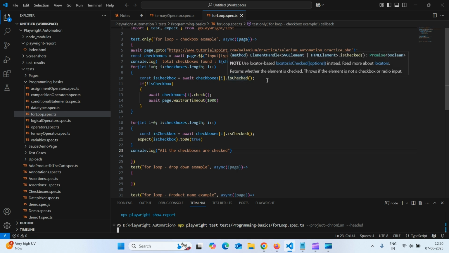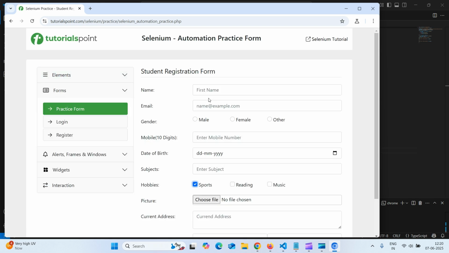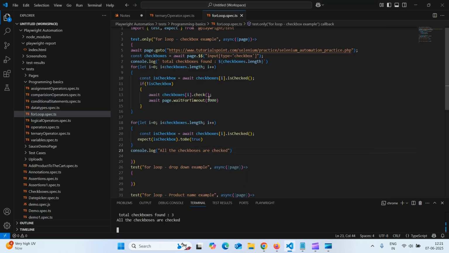isChecked is a method from Playwright to check whether the checkbox is checked or not, and to check the checkbox we are using the method dot check. It checks sports, reading, and music, and here we can see that all the checkboxes are checked. Now let us go to the second example.